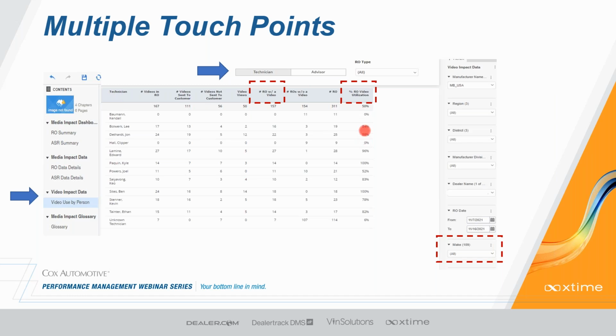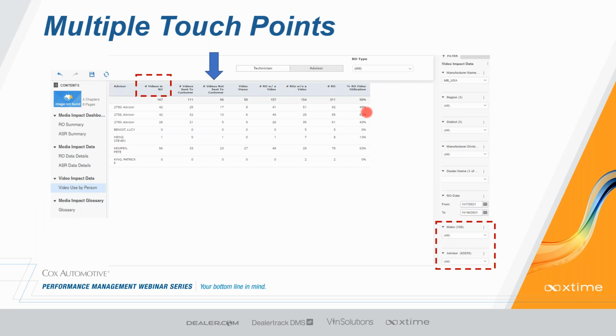Now we can go down here and then we can look specifically at those utilization percentages based on technicians. So this is the primary reason, one of them, why we created this, because our previous reports, if you go up to RO summary or ASR summary, it never showed you that, right? We want a full sample size of everything that's coming into the system in all actions that are being done. So this will give you the ability to do that. So let's go over to the next one and let's check out advisors.